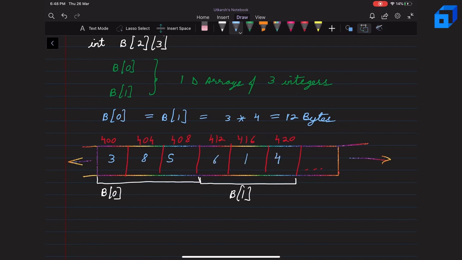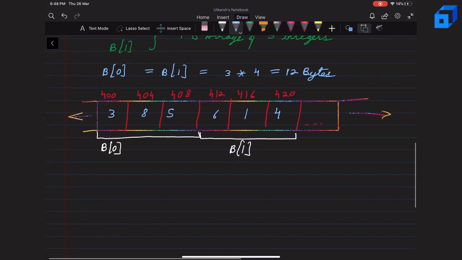Now, we know that the name of the array returns the pointer to the first element of the array. This time, each element is not an integer. Instead, it is a one-dimensional array of 3 integers. So, if we write a statement like int *p = b, it will give a compilation error.